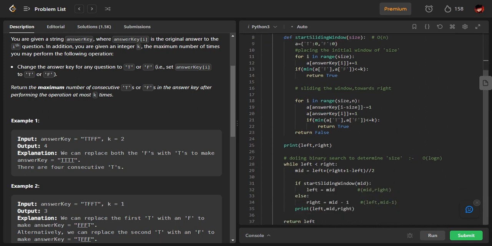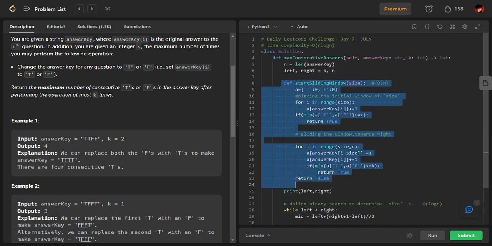As the question mentions, we have to return the maximum among all the probable answers. So that's what we're doing in the binary search. We fix the size of the window, and using this function we see whether a window of that size can have all the elements of one type or not. True or false, that's what it returns. So yeah, friends, it's a solution of O(n log n).